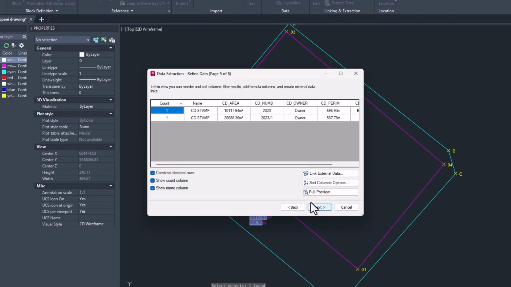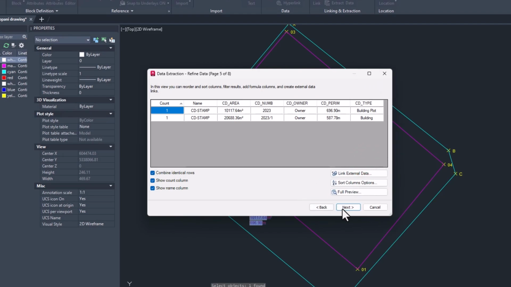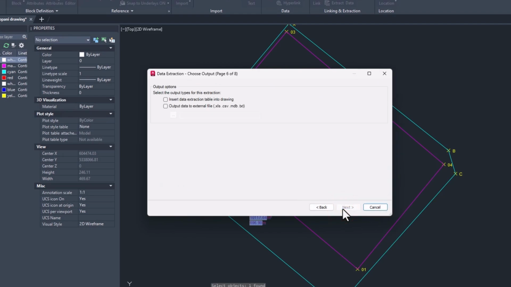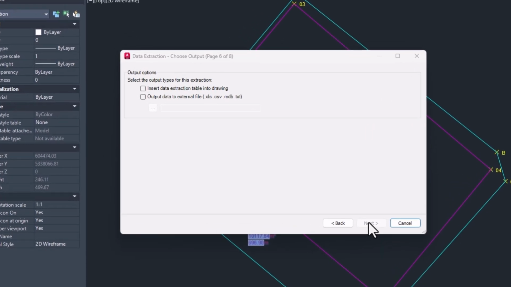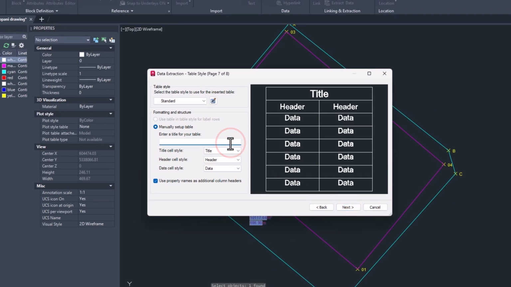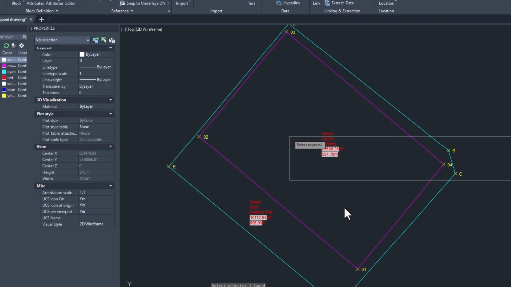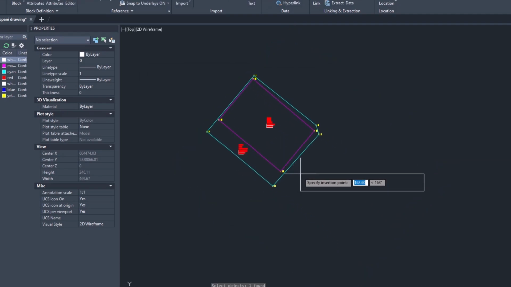On page 5, you can see the structure of our table, with the possibility of some formatting. On the 6th page, you can export the table to an Excel file, but for now I'll just paste it in the drawing. At the end we paste the table in the desired place.